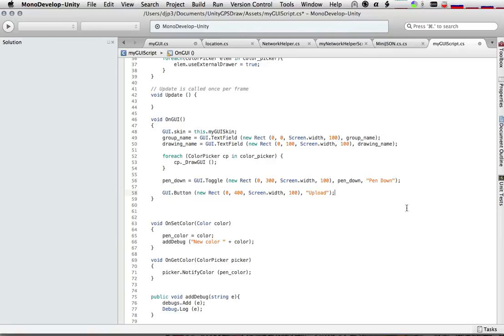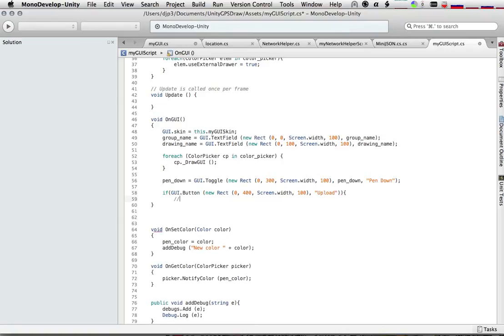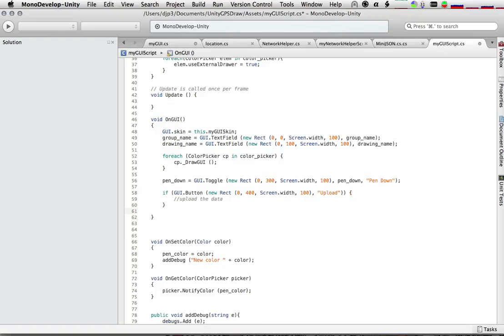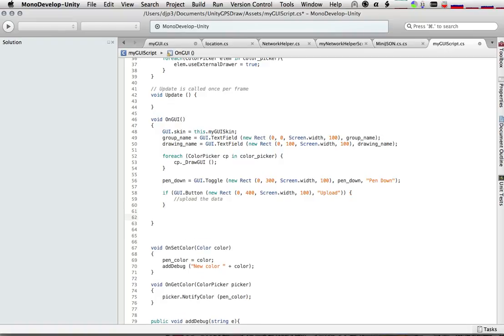All right, now the way you check to see if a GUI button has been clicked is when onGUI gets called, we can check to see if the GUI button has been clicked, and then this function will return true. In that case, we're going to do something that says upload the data. All right, well, in order to upload the data, we're going to need access to the network helper that we have set up, and we don't have that yet, but we'll continue making our GUI for the time being.